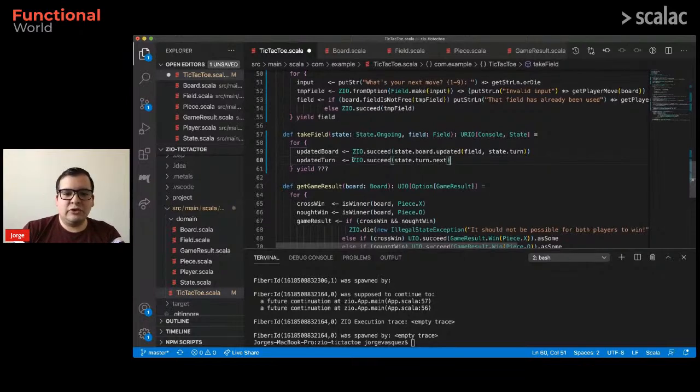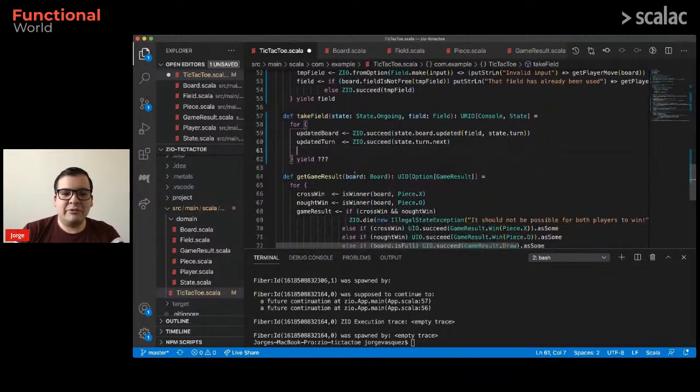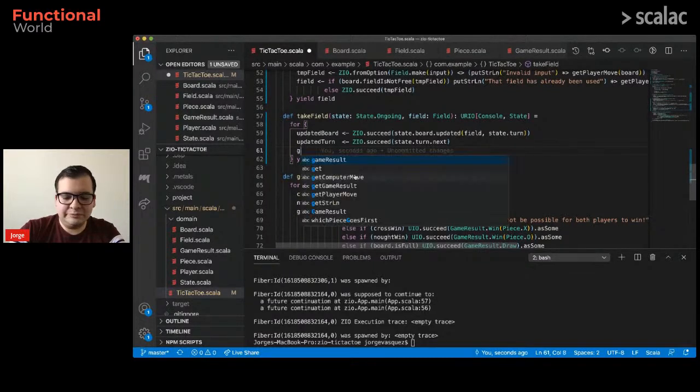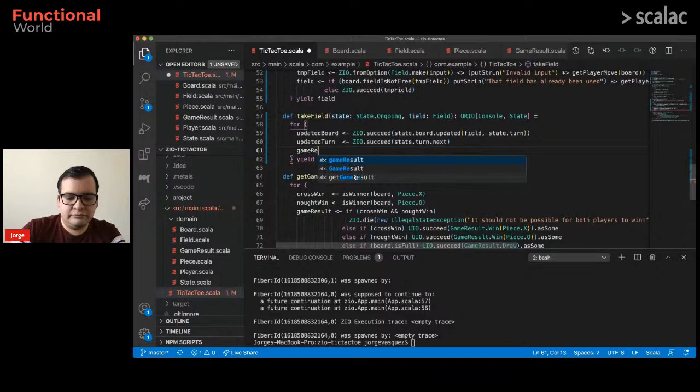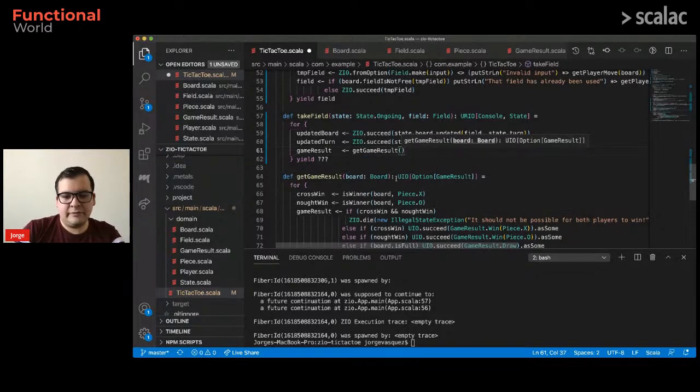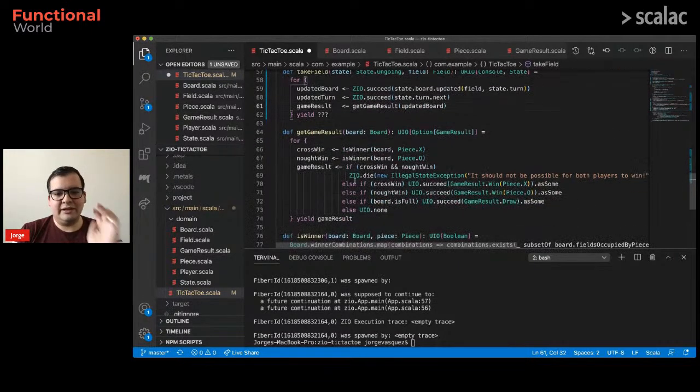Okay, so next I need to get the game result. Maybe someone already has won, or there is a draw, or maybe the game must go on. So I'm going to obtain the game result by calling this getGameResult method, and I need to pass the updated board to that method. This method, getGameResult, is already implemented here.